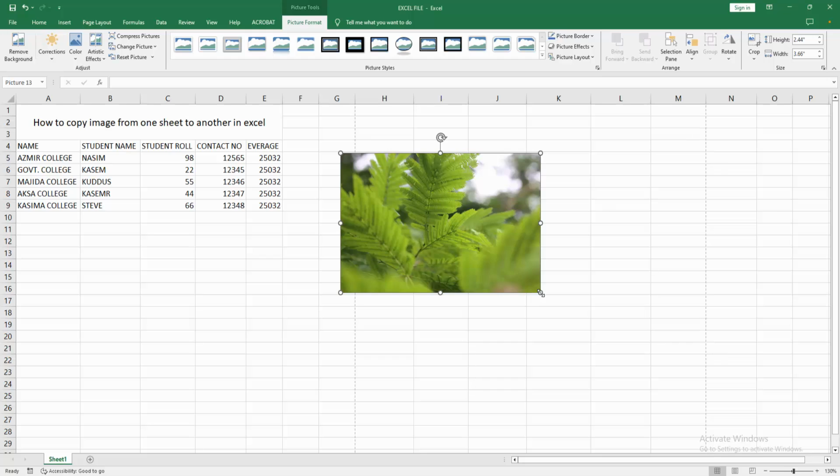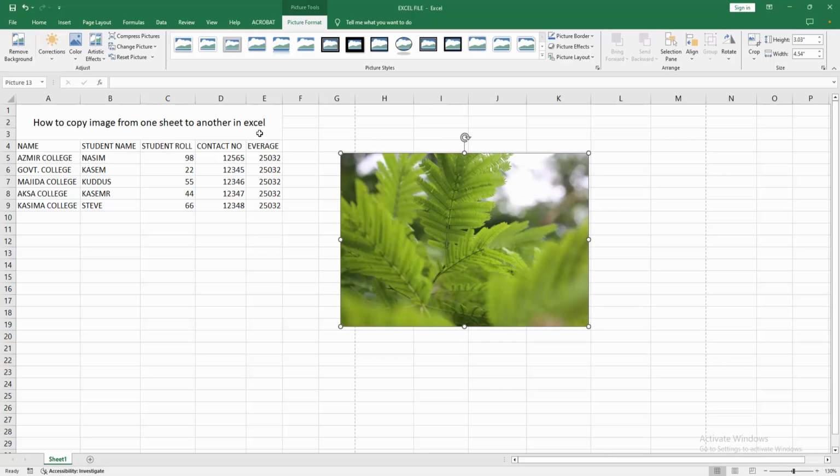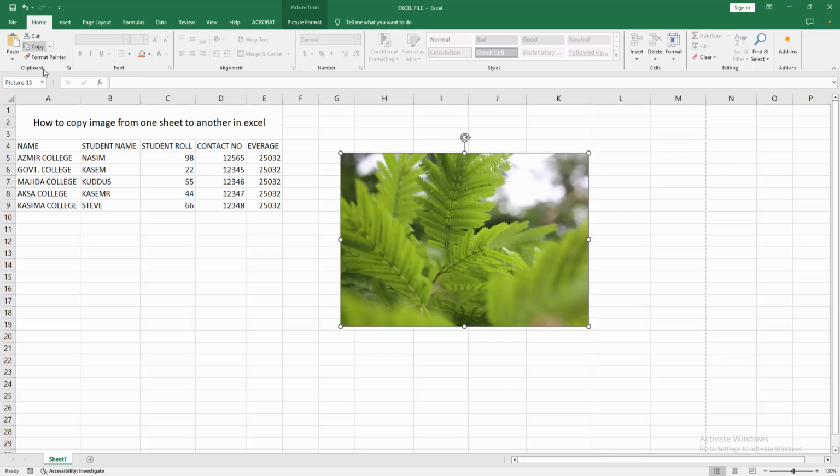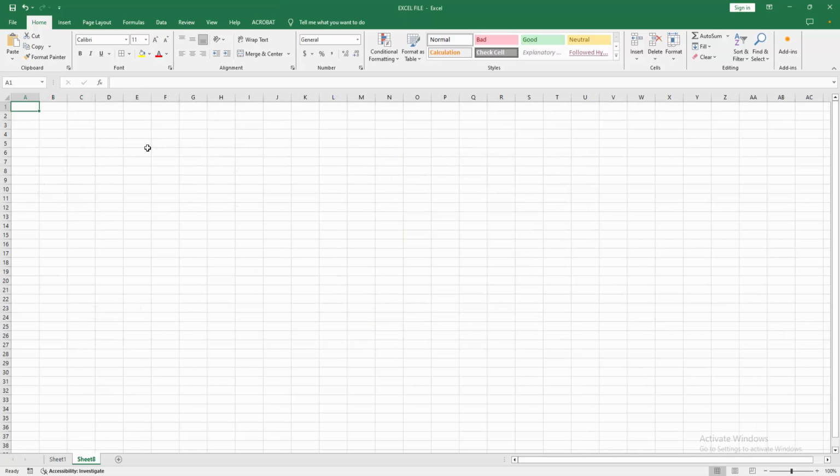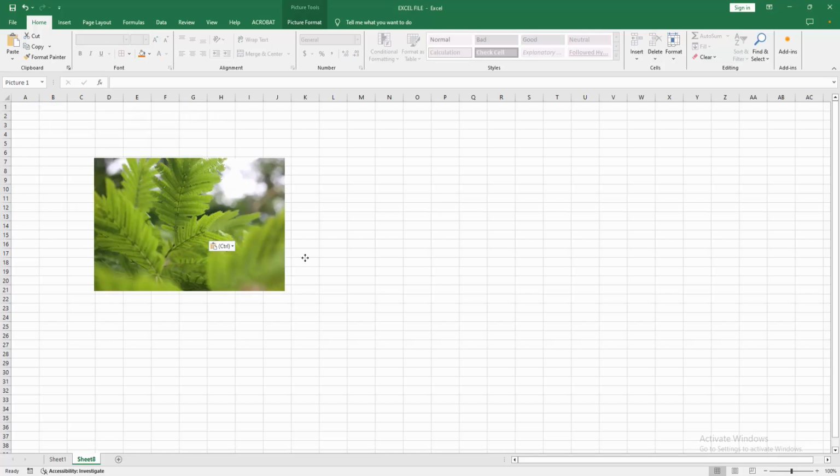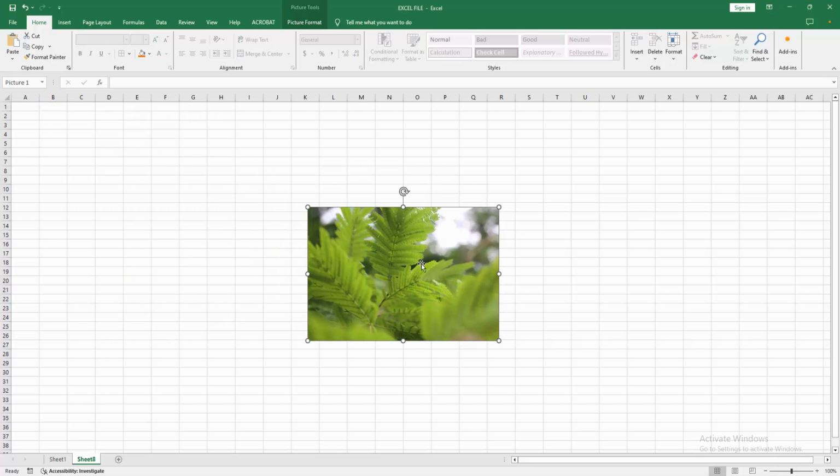Now we want to copy the image from one sheet to another. Select the image. Go to the Home menu. Click the copy option. Then create a new sheet. Click the new sheet option. Then click the paste option. We can see we copied and pasted the picture from one sheet to another easily.